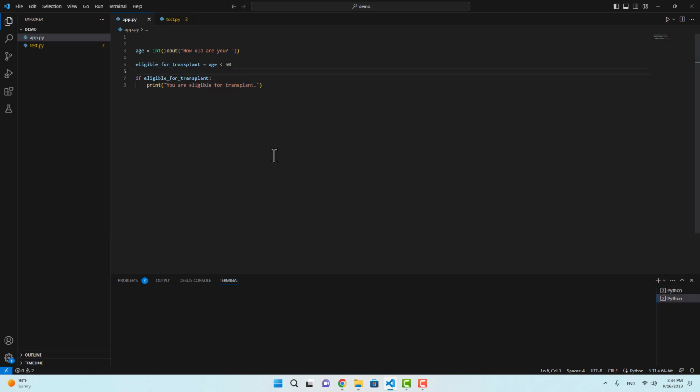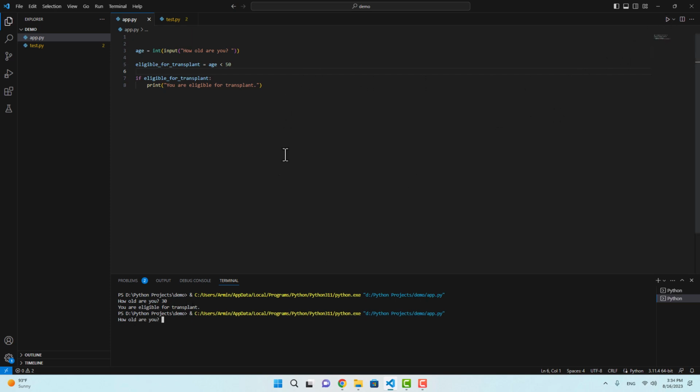Let's run this. It is going to ask how old are you? Let's say 30. And it says you are eligible for transplant. And if I run this again and enter a number like 60, you see nothing is happening.